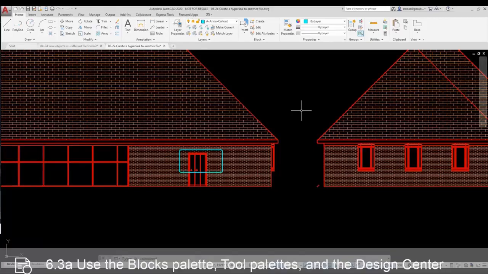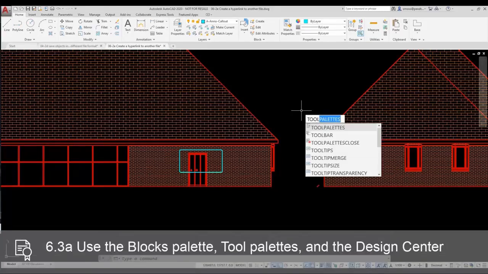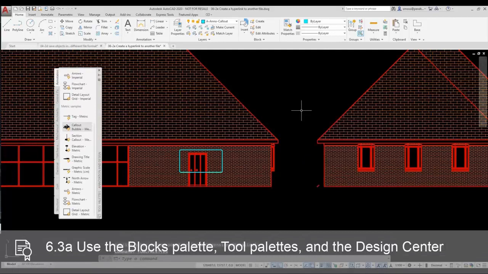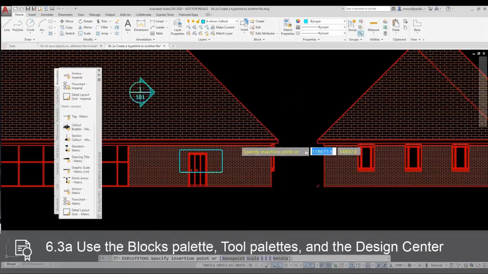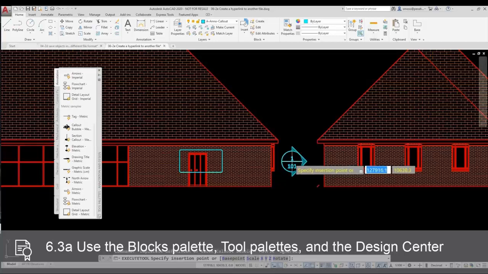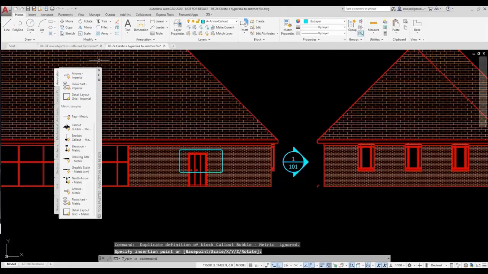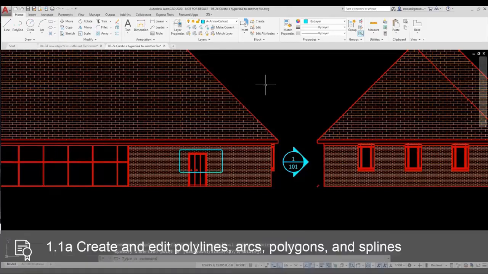I type Tool Palettes to launch the tool palette. I'm going to place a call-out bubble from the tool palette. To place the call-out, I just drag and drop it to the right of the rectangle I drew. Then I'm going to add a polyline to connect the call-out rectangle to the call-out bubble.